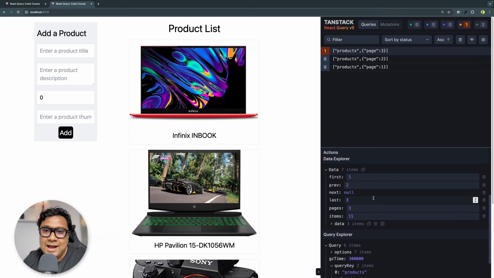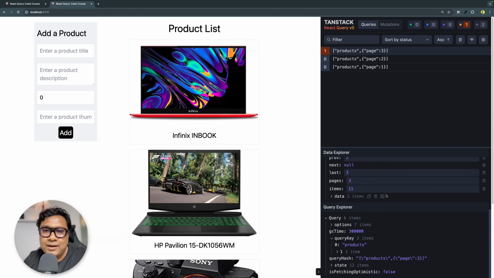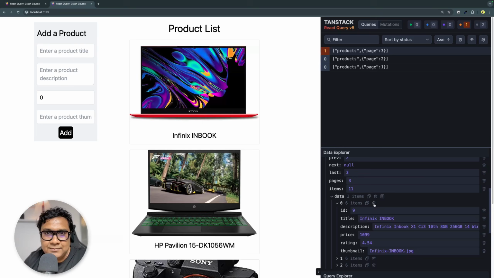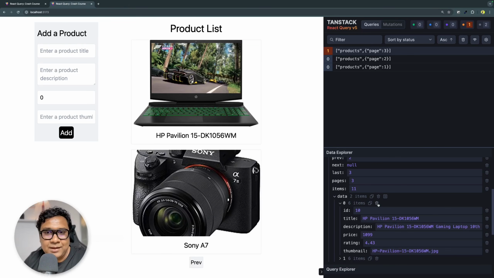Now over here, there are a few states you can actually play around with. For example, I can go to any of these queries and find out what the query key is. In this case, it is products. Then I can go to this particular data and delete it. See, I have deleted a data. I can delete more data.